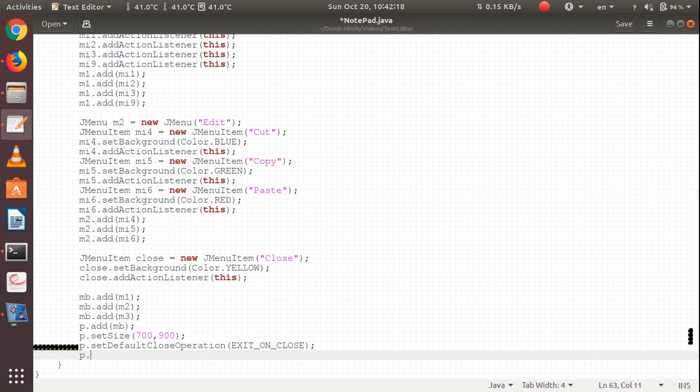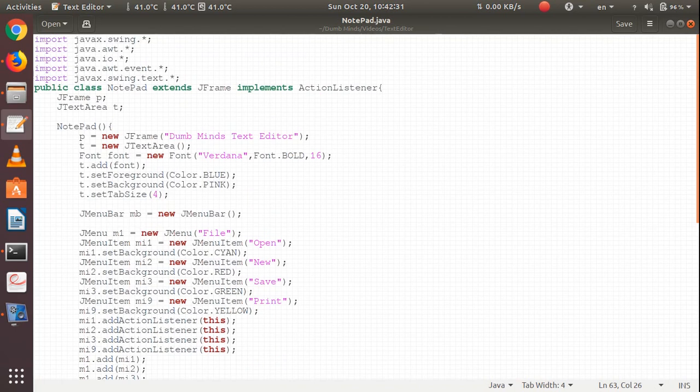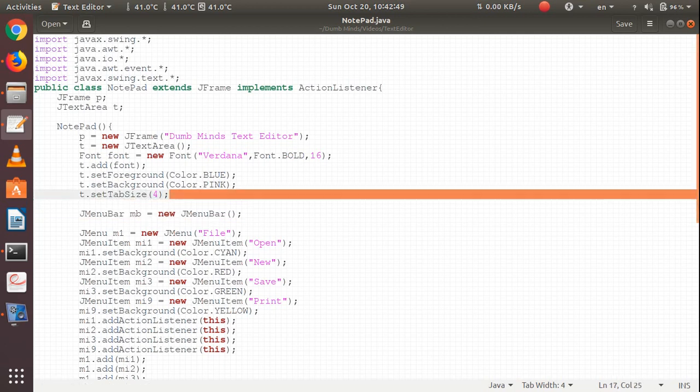So p dot set visible as true. As you can see, we have completed our frame. Let me start from the beginning. We have created a frame and a text area, and in the constructor we have assigned memory for those things, and for the text area we have added the font styling with this font class. After that, we have set the foreground color, the background color and tab size. These are the only things that I want for my text area.